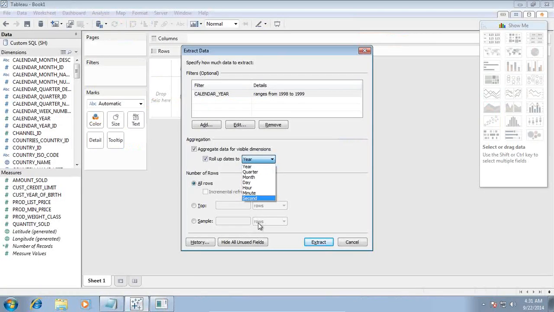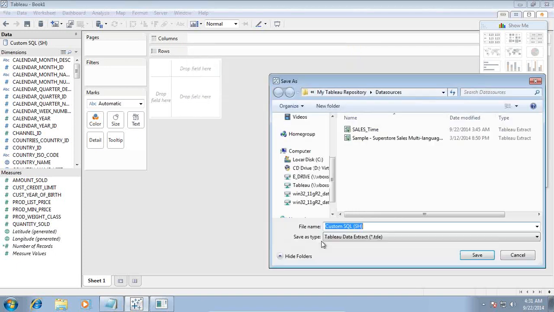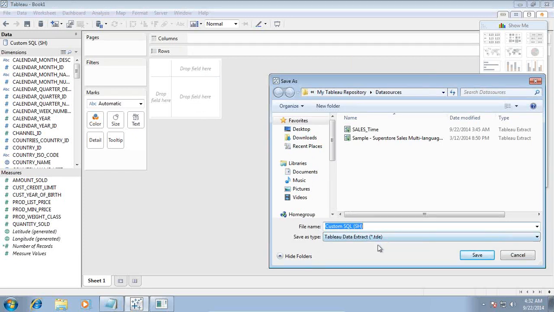You also have an option of sample. You can extract all the rows, or you can specify sampling of it. I'd like to see a sample of the first 100 rows. Maybe your data is pretty huge, so you can apply a sample of it. Click on extract. Right now my data will extract for 2 years, and it will be aggregated on year and take a sample of 100 rows, and the extension is TDE, Tableau Data Extract.